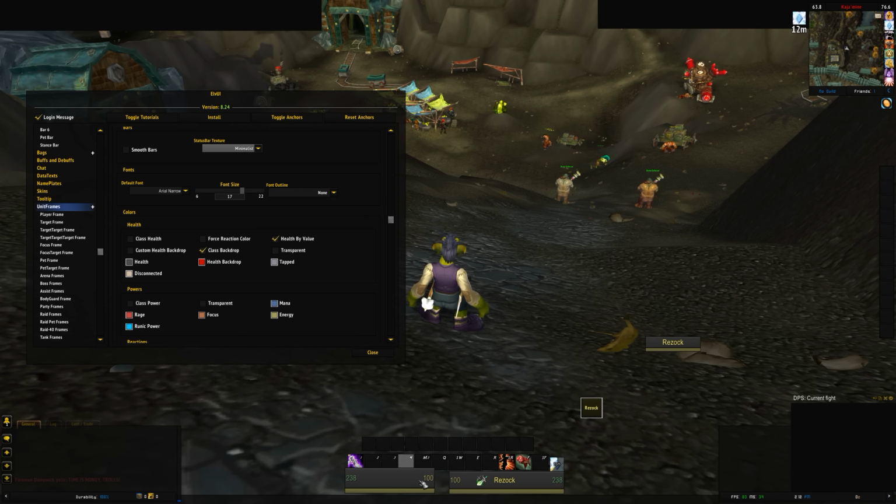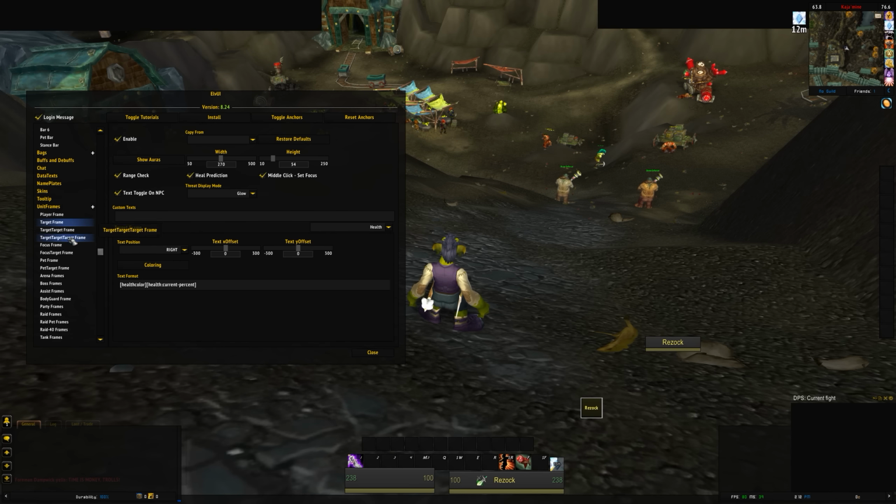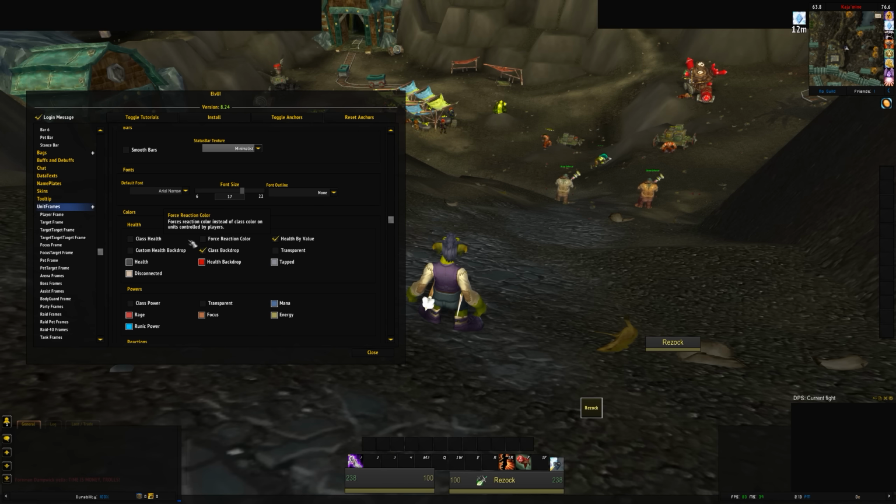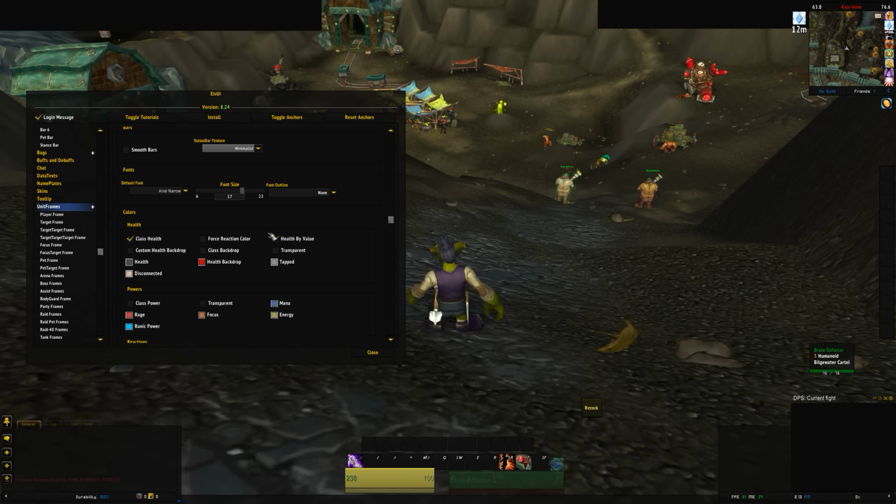You can make the health of the target appear, for example, blue if you're a mage. If you're a warlock, it'll appear purple, and rogue will appear yellow, stuff like that. So you can basically choose this here. As you can see, class health, that was the one I wanted to have, class health there. So it'll turn it yellow since I'm a rogue here.